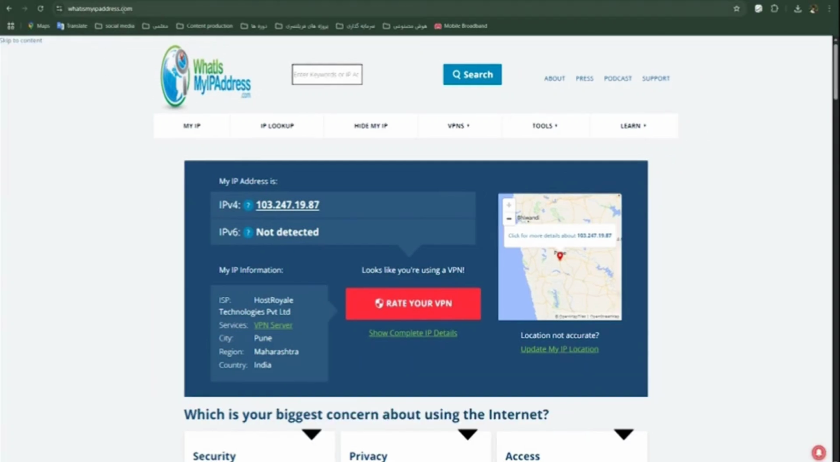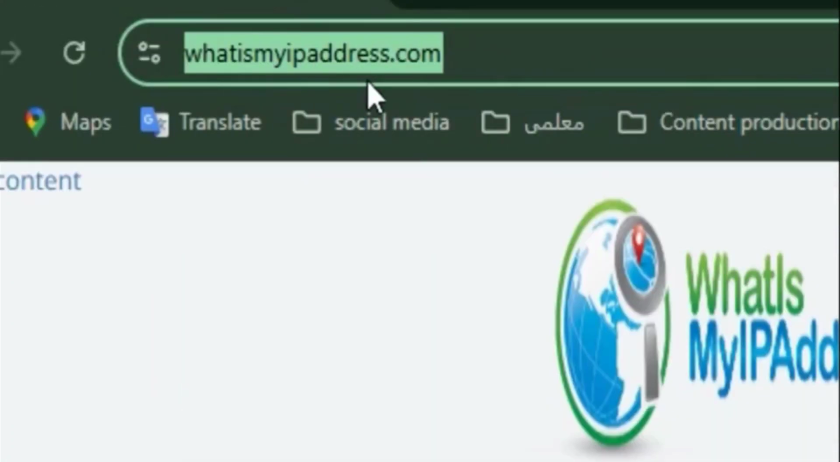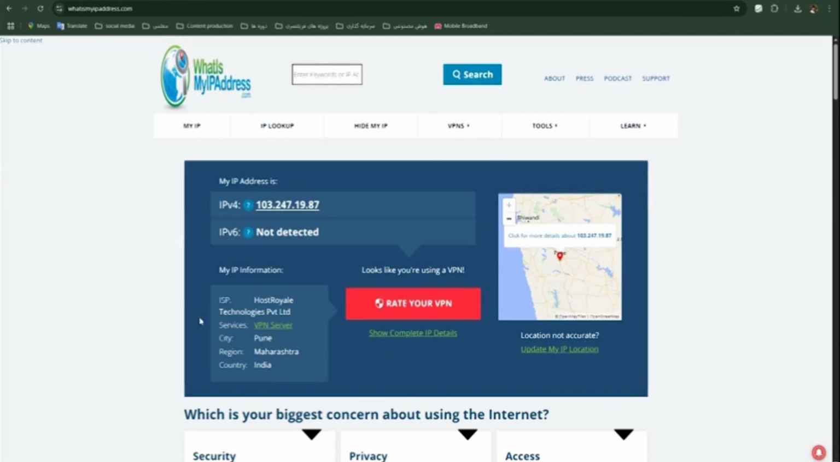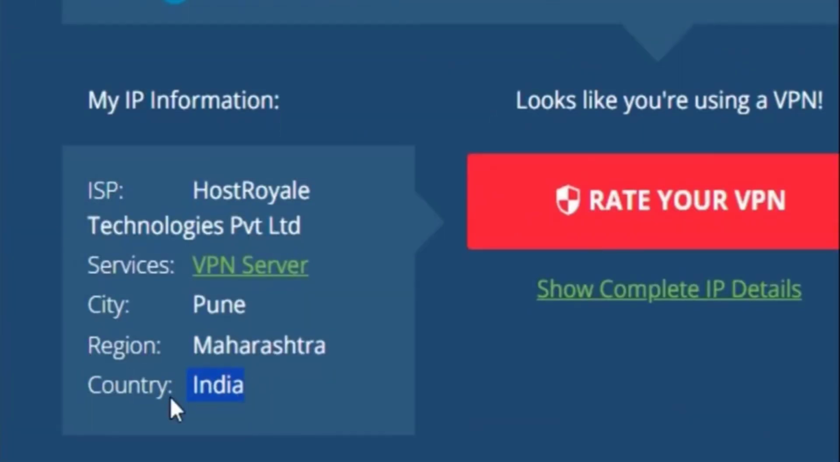The first step is to go on the internet and search for what is my IP. When you search for this phrase, you'll end up on a page like this, and you need to make sure your country is set to India.